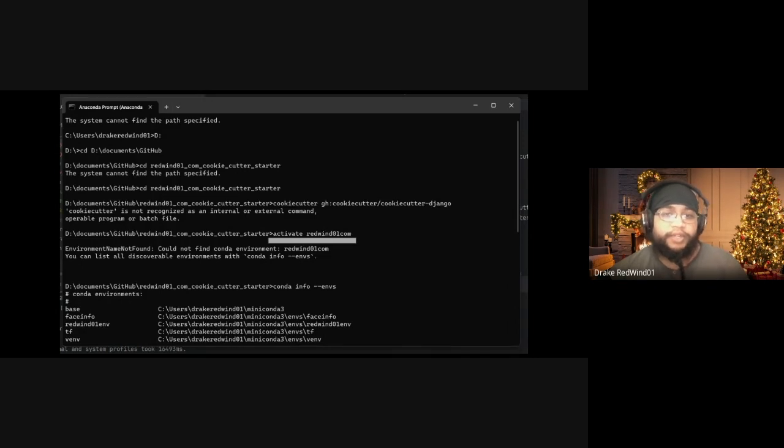Because I'm using miniconda, I need to activate my environment named redwind01.com, well, without the dot. Now, this didn't work for me. Can anyone guess why this is, especially when we can see it listed here in our conda environments?